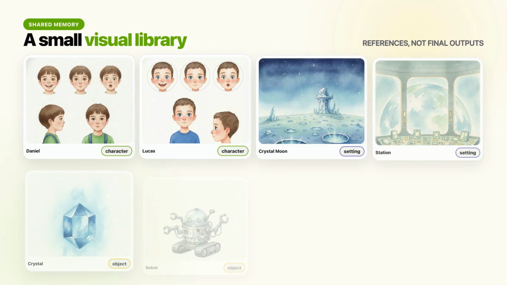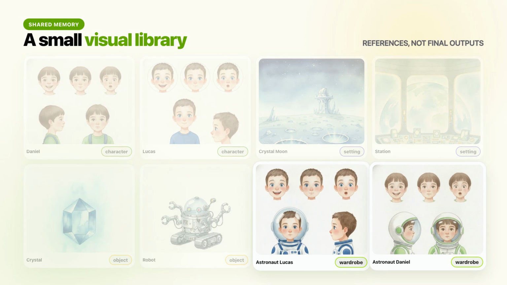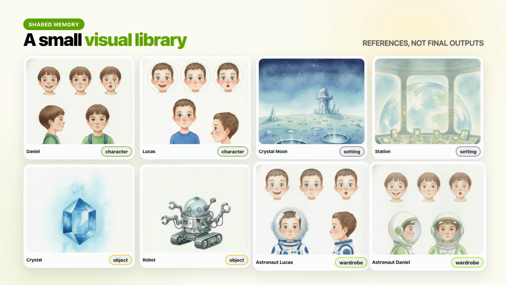With that plan, the system generates a small visual library. Each character has a sheet, recurring places have a reference image, important objects have a defined shape, and if the story requires a clothing change, a new wardrobe sheet is created from the character identity. The reference does not guarantee a perfect copy, but it reduces the space for interpretation. Instead of inventing the element again, the model receives a concrete visual guide.